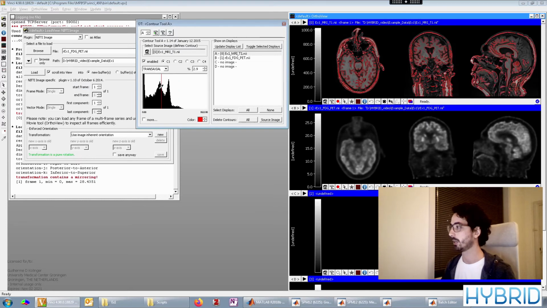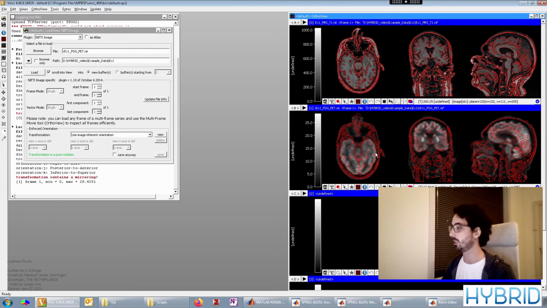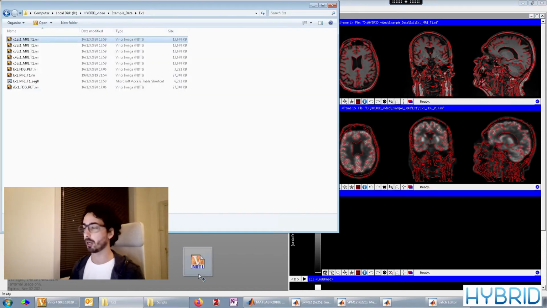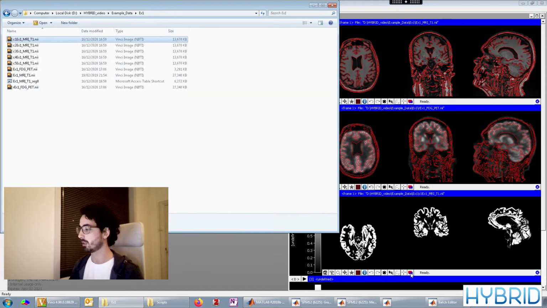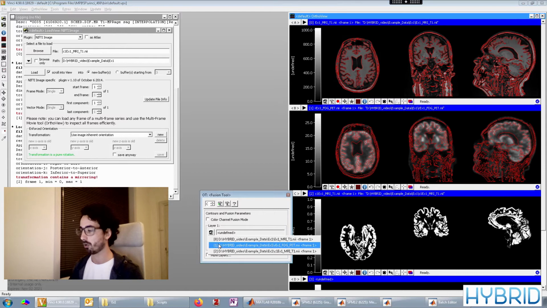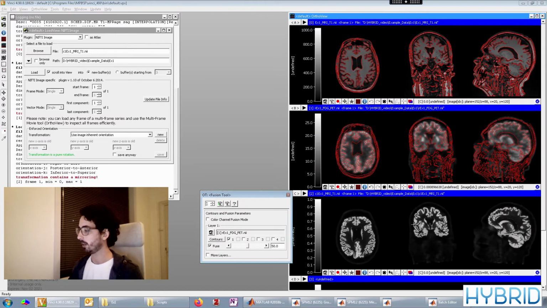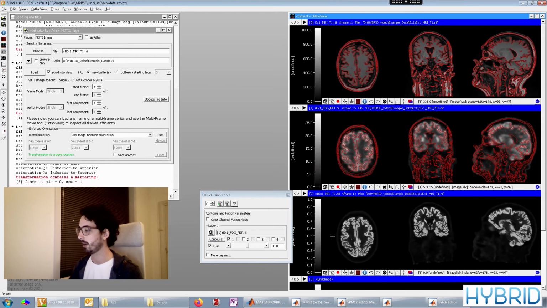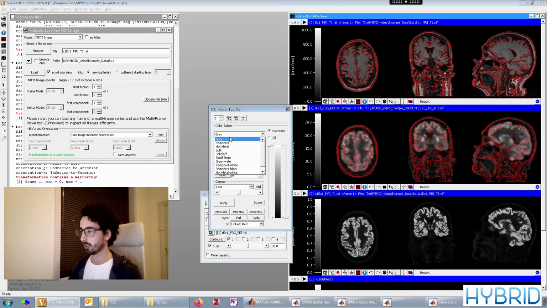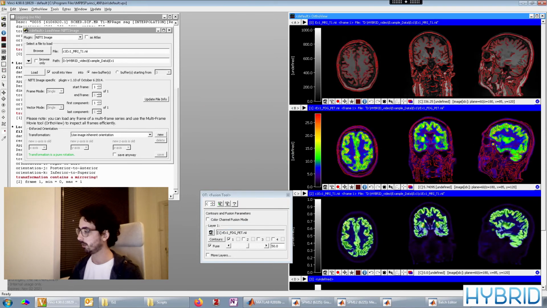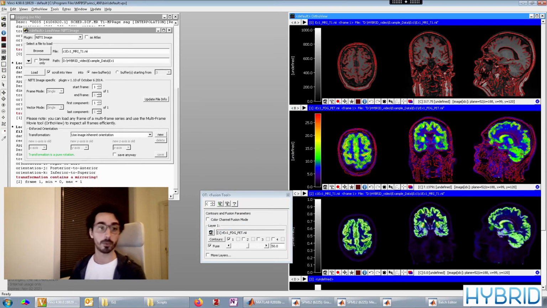If we just make a contour here, for example, you can see that they are aligned. We can load up the gray matter, which is also aligned, and we can overlay both images together, and you see now you have the gray matter on the PET. And the PET I can actually put in color, and you can see now exactly the activity on the gray matter.